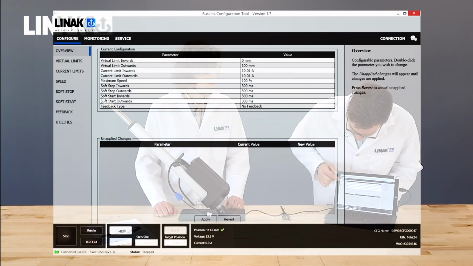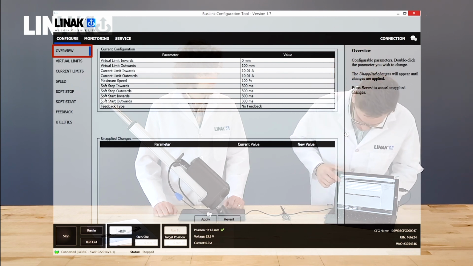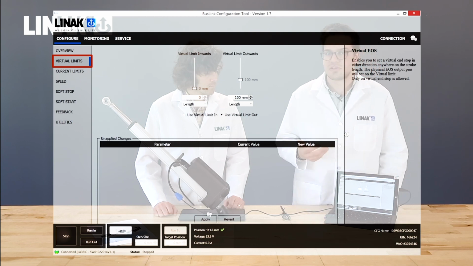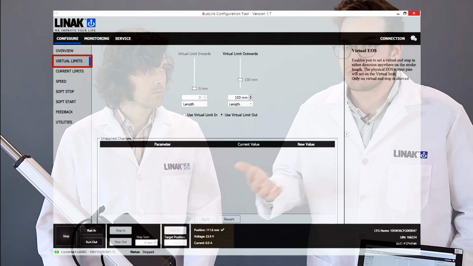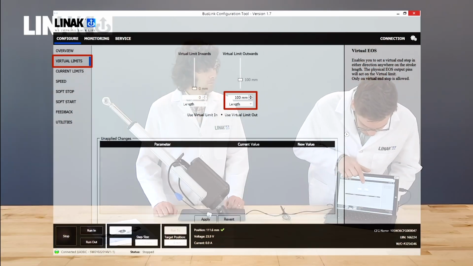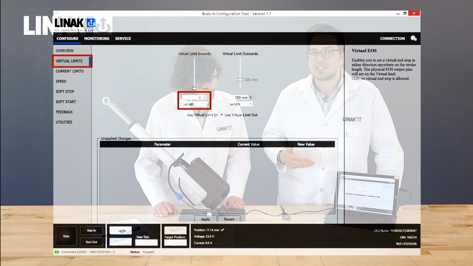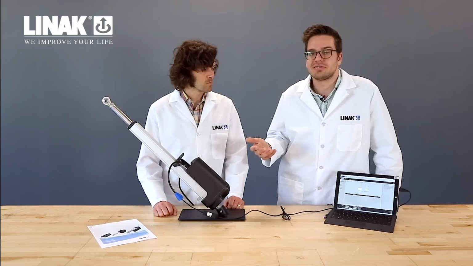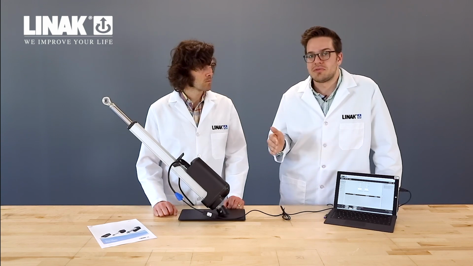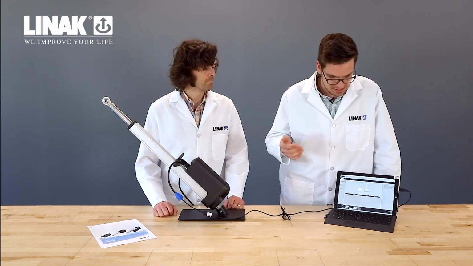So from the configure tab at the top, our first option is overview, which gives us an idea of what all those parameters have been set to. But the second option is virtual limits, which is the first of those parameters. Virtual limits is really neat because you can set the stroke length of the actuator. So here I've set the virtual limit out to be 100 millimeters and the virtual limit in to be 0 millimeters, which means the actuator in normal run, if you're just giving it signals, will only ever run 0 to 100 millimeters. It won't run outside of that, which is really great for prototyping purposes.